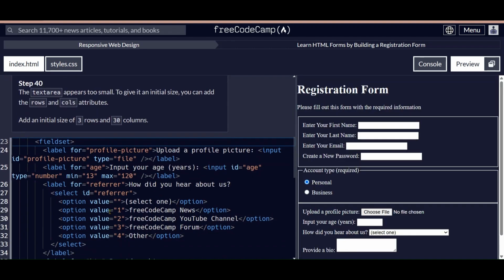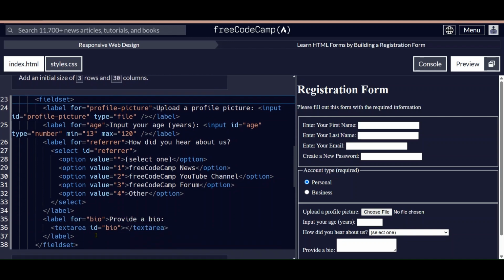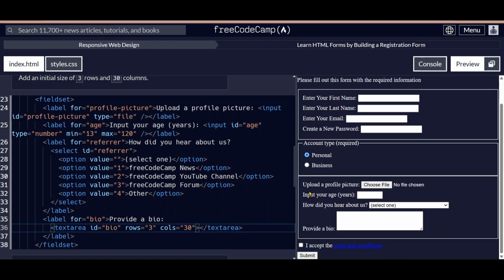Step 40. The text area is too small for our users. Our users like everything big. So, let's set rows value to 3 and column size to 30 of our text area.